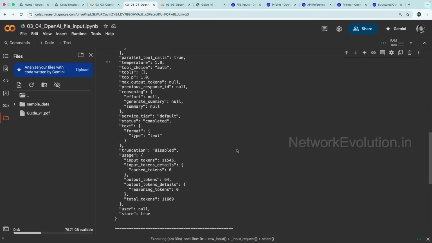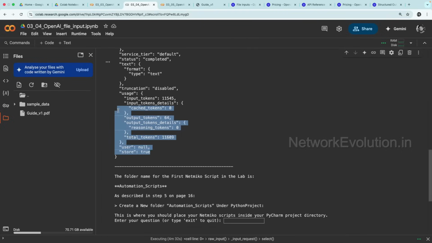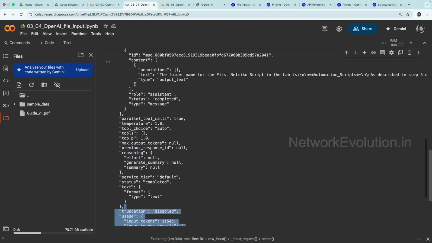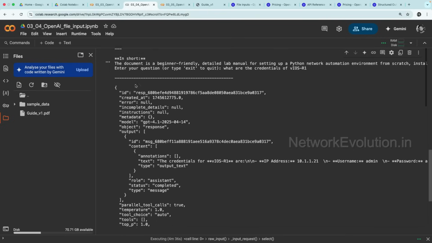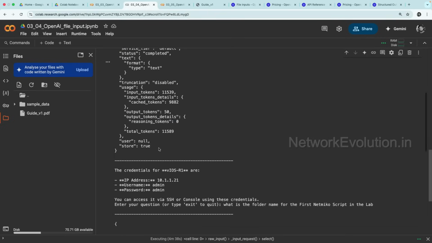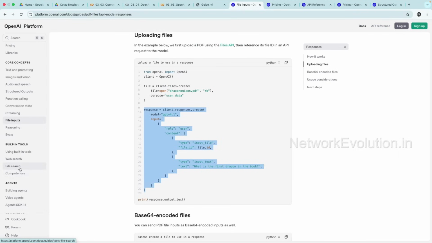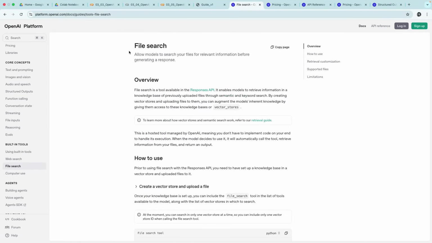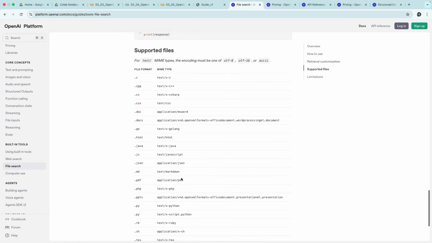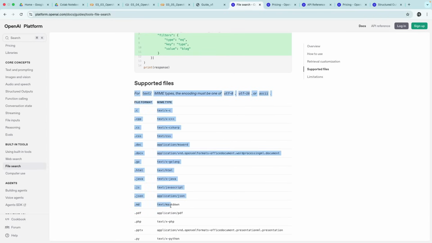But while loading the documentation, make sure that you are checking the total tokens used, because for 17-page file, it is taking around 12,000 tokens always. In the next video, we'll see how to use the file search option. This will help you to load all these types of files.